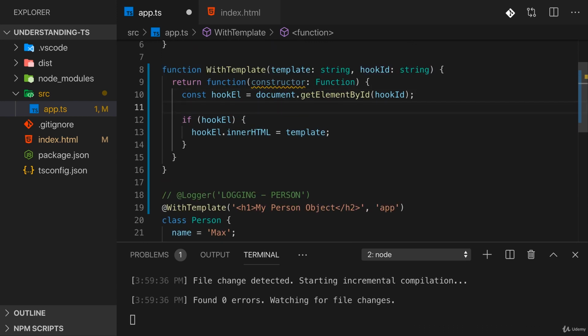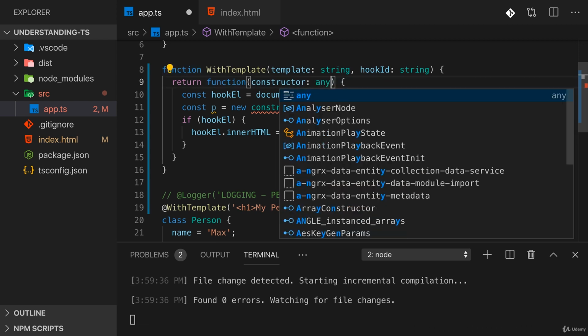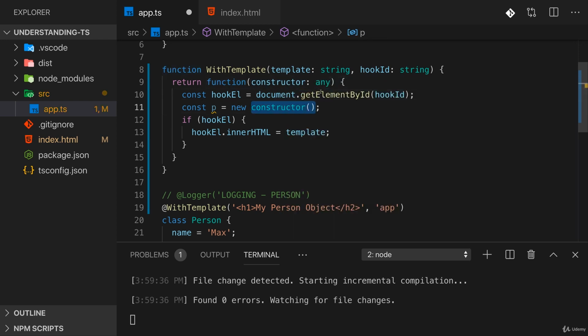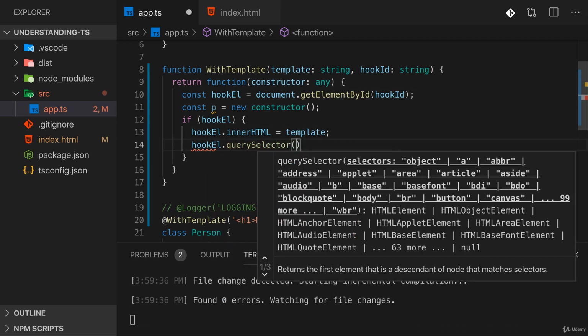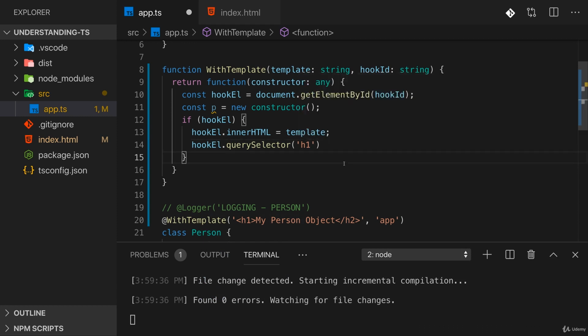Now what we can do with that is we can create a new person here by calling our constructor, because that is our constructor function here after all. Let me convert this to any so that TypeScript allows this and doesn't think it's a normal function. And then we could go to our hook element and query for an h1 tag, which we of course in practice will not always have, but for demo purposes, I assume we will always have one here. Whoops, and I should also close the h1 tag down there now that I see it.